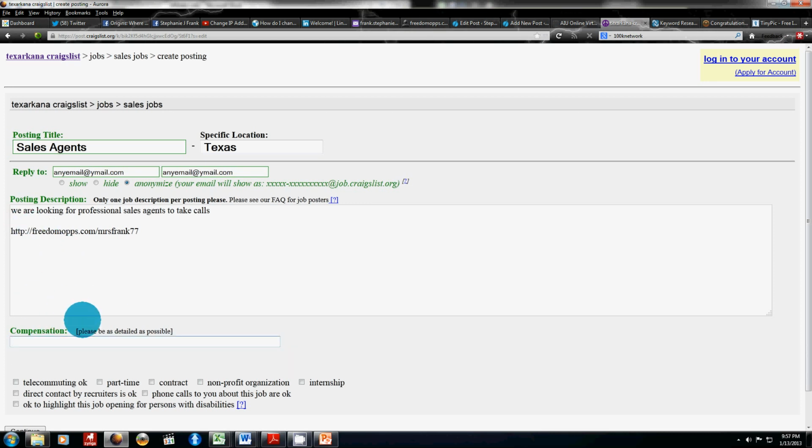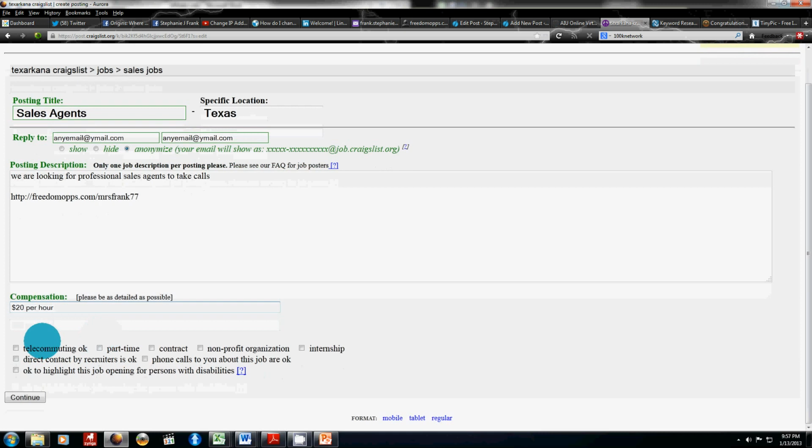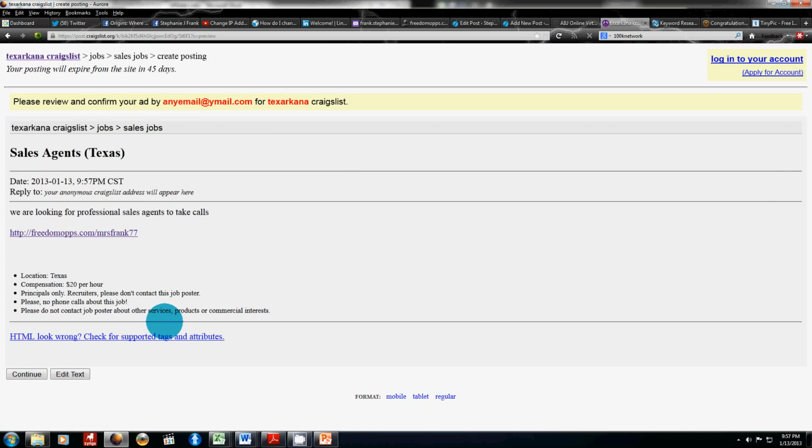And then you want to do compensation. We'll just say 20 per hour or whatever. And then there's all these little things down here: nonprofit organization, internship, all the stuff that you'll need to specify for your specific ad. And then you just continue. And here's where it says, please review and confirm your ad. And since I'm doing this with no account, it's going to send it to my email, and then I'm going to have to verify. So you have to have a valid email.